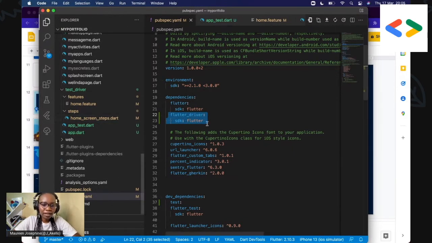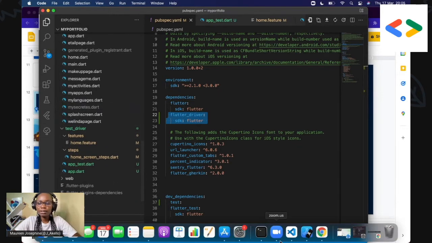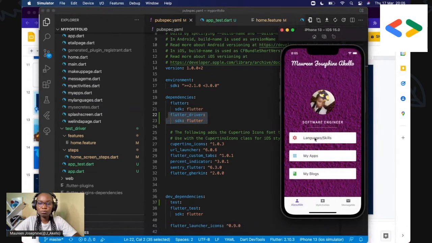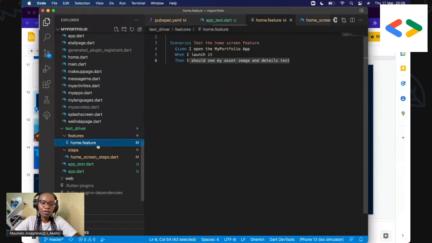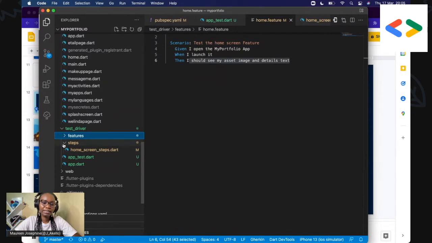And after adding this, the next step is importing the package to where you want to use it. And as I have mentioned, what I'm trying to test is only my home screen. And so I'll have to create a feature file, as I had mentioned. So writing this behavior driven development requires the feature file and the steps definition. So first of all, I have a features folder, and under it there is the home.feature file.